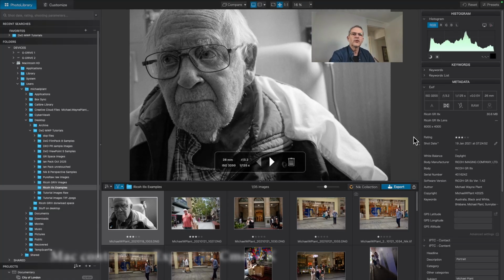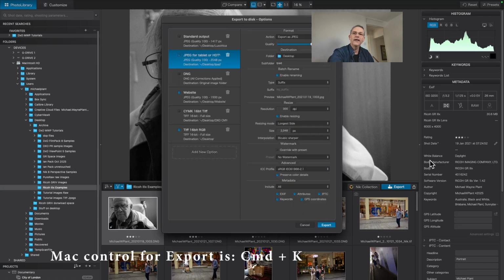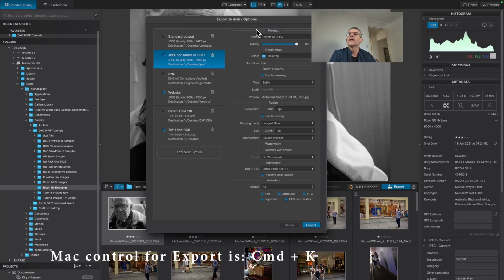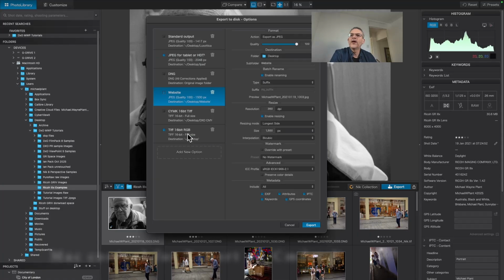With the export button, you can press export here, or keyboard shortcut Command K, which will bring up this dialog box, which gives you the option of making or creating recipes for various processing formulas that you might want. So it can be exported out as TIFFs, JPEGs.